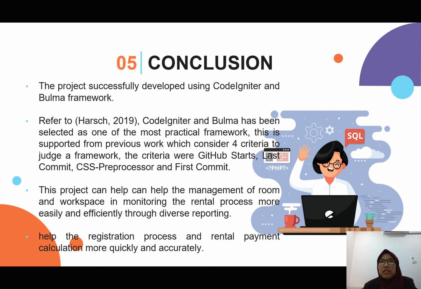For the conclusion, CodeIgniter and Bulma have been selected as one of the most practical frameworks. This is supported from previous work which considers 4 criteria to judge a framework. The criteria were GitHub stars, last commit, CSS preprocessor, and first commit by March 2019.